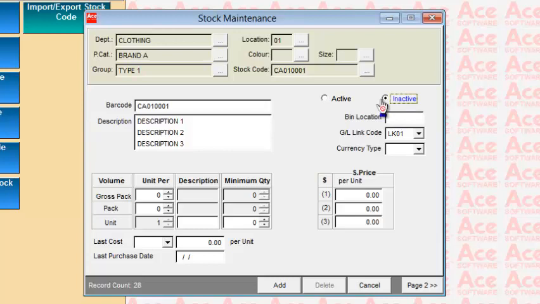Once you make it inactive, in any of your posting screens, for example your sales screen, when you choose a pop-up, meaning you list out all the items that you can sell or manufacture or post purchases, it will not show up in those pop-ups. This reduces the possibility of mistakes when you're posting. So an active stock is a stock that is currently still in use.